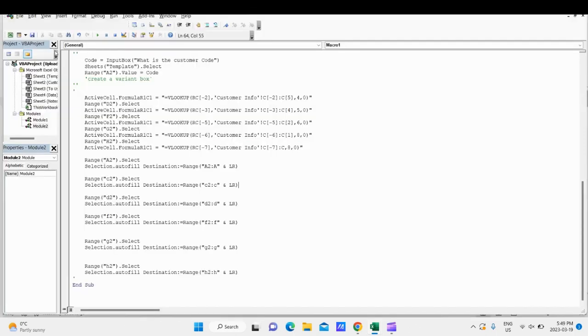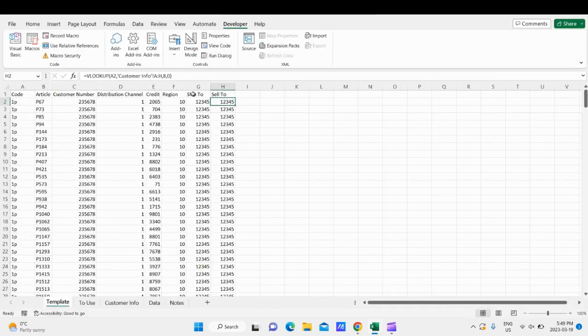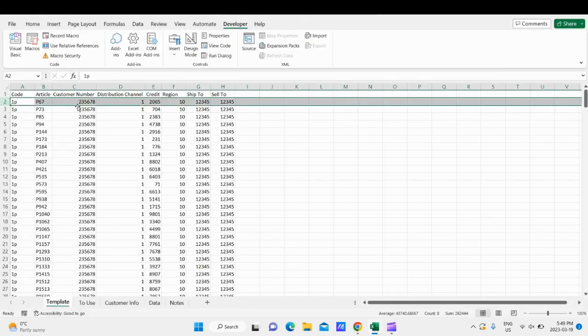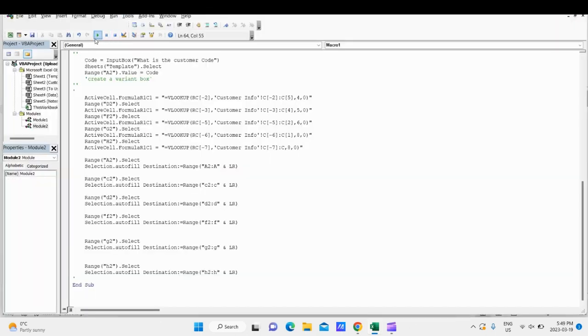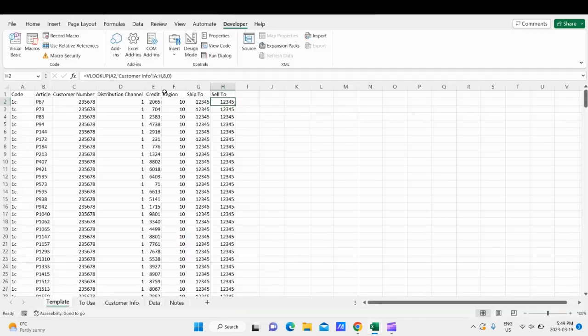So let's just run this. There you go. If you want to use a different customer, you can do that too. For example, on C. There you go.